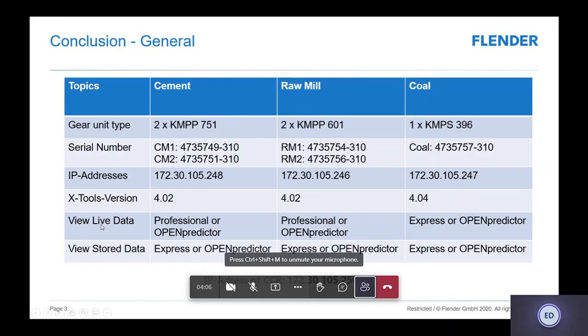So for viewing the live data, we use the professional Xtools version and the Open Predictor. At the coal mill, we use the Express version, but I have a second slide where it's maybe easier to understand. So the stored data are always shown in the Xtools Express version or in the Open Predictor.